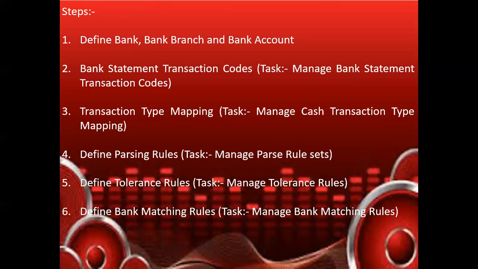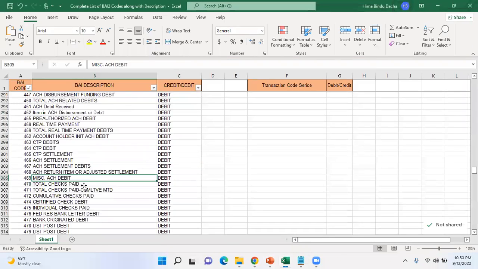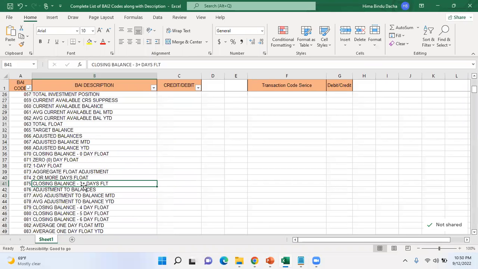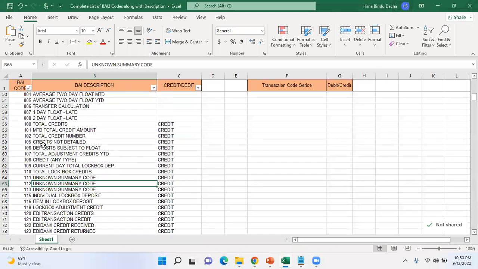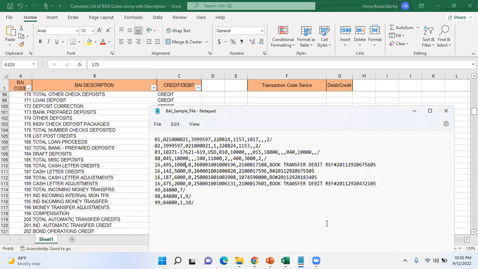Bank statement transaction codes. In my part 1 video, I explained the significance of the bank statement transaction codes. These are the different bank statement transaction codes used in the BAI file. Ideally, before you start the bank statement import process, you should set up all the transaction codes, especially those starting from 100, in your system. Or if you are not willing to set up all these 500-odd transaction codes, at least start with the ones used in your BAI file.